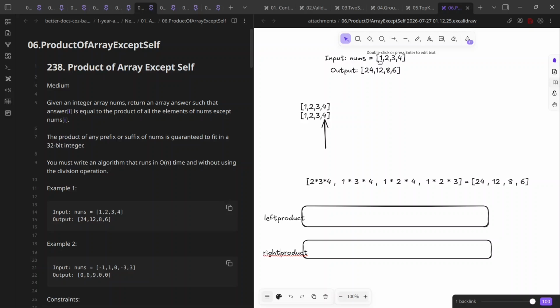So what is the product of 1? What are all the left products of 1 at index 0? There is nothing, so we'll say simply 1. Okay, so index 1 means number 2. What are all the left products? Still 1.